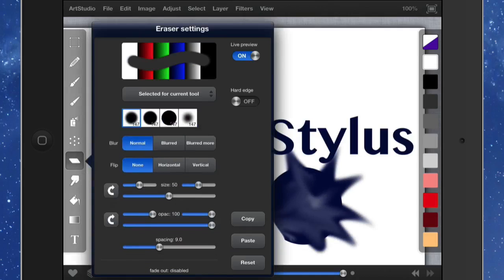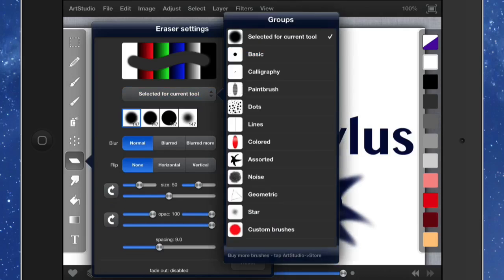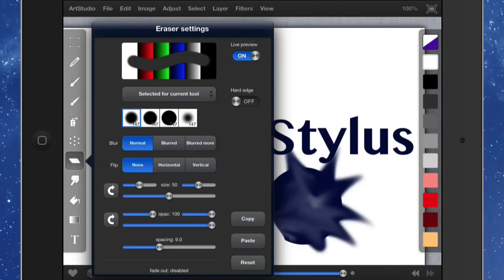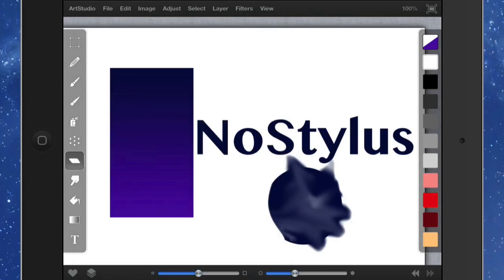If I click and hold on that there, I'll get some choices for what I want for the eraser. So selected for current tool. What I could do there is change this and say, well, I want the basic one, or custom brushes, or geometric. So let's just leave it there for the current tool. And we'll go for a softer edge on that one there. That gives a hard edge, and that gives a soft edge. So there you go, that's the eraser tool.